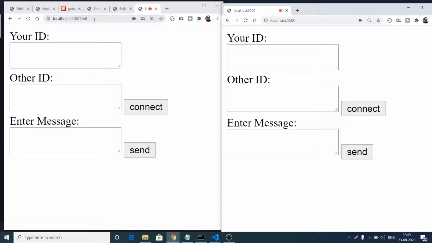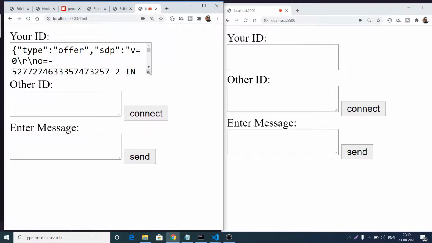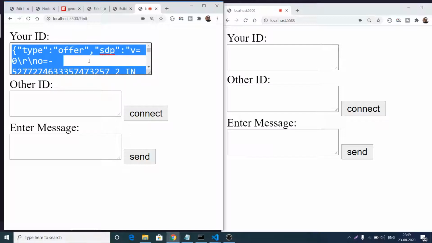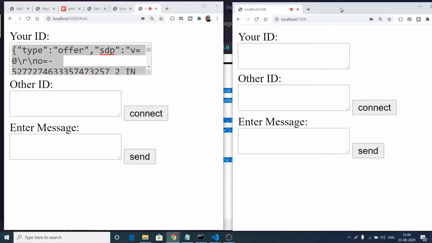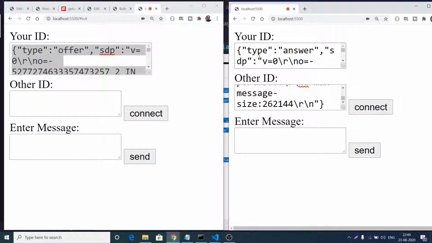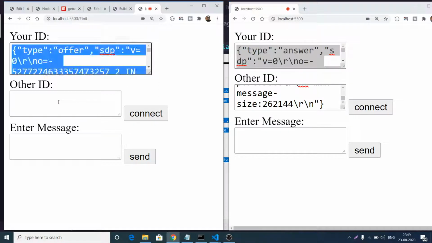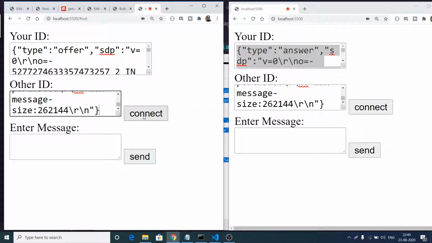First of all, if I reload the application, it will automatically provide me my ID here. This is the initiator ID. I will copy this ID and go to the second tab, which is the target peer. Here we need to paste the other ID and click on the connect option, and now it will give this peer's ID. Here we need to copy this ID and paste it inside this box like this, and then click on the connect option.